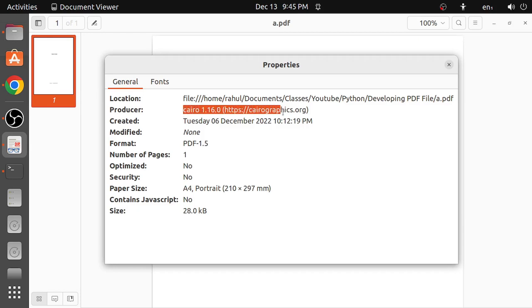you can see the producer is just that which you have seen in the object, and we also have the creator. The date is very easy to read. It is Tuesday 6 December. So the software has parsed the date portion and provided more detailed information, like it has transformed that 24 hour time into 12 hour format, which is accurate because the hour portion was 22, so it's actually 10 p.m. and the minute was 12 and the second was 19.